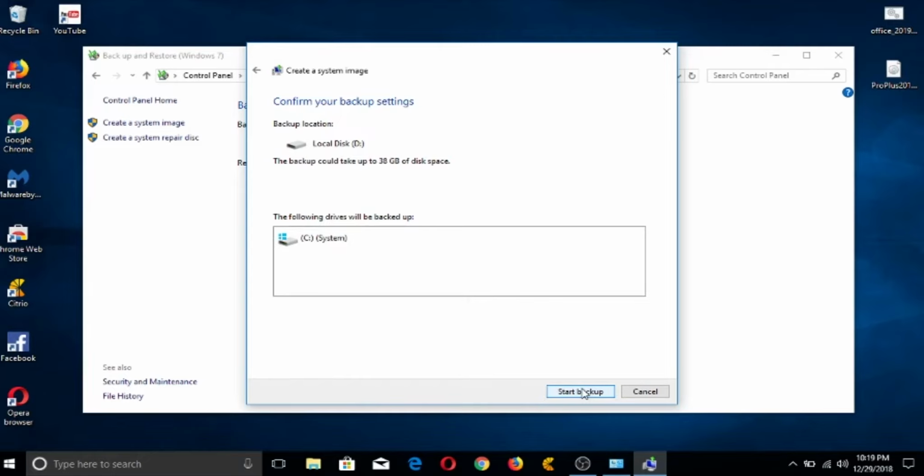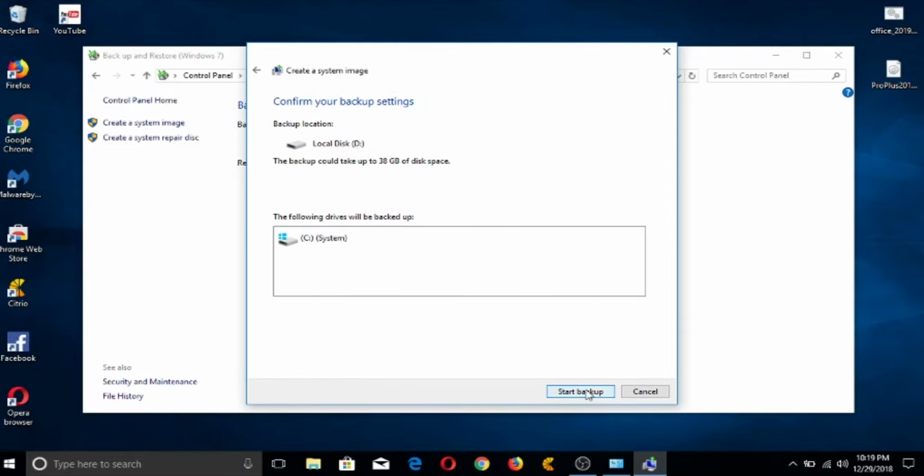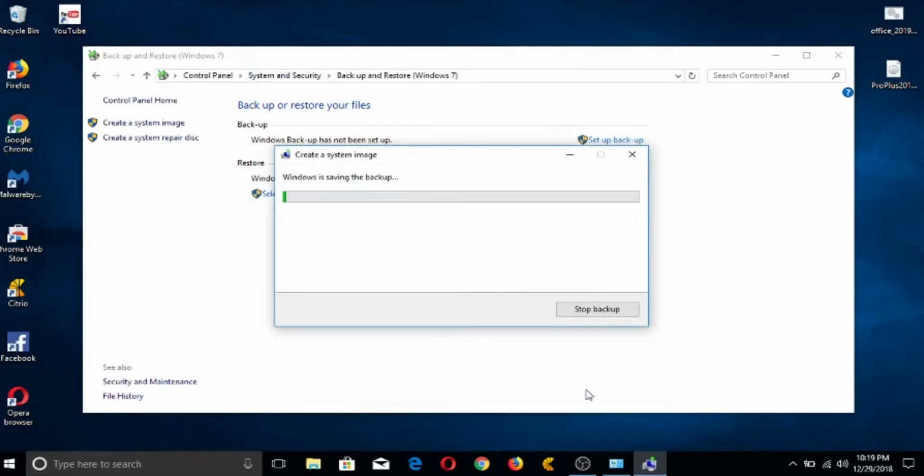Following that will be information regarding your backup task, which is telling you basically that the backup will be saved on drive D and everything on your drive C will be backed up. Now, click Start Backup. Your unit will now start the process of system backup, and this will probably take some time depending on your computer.